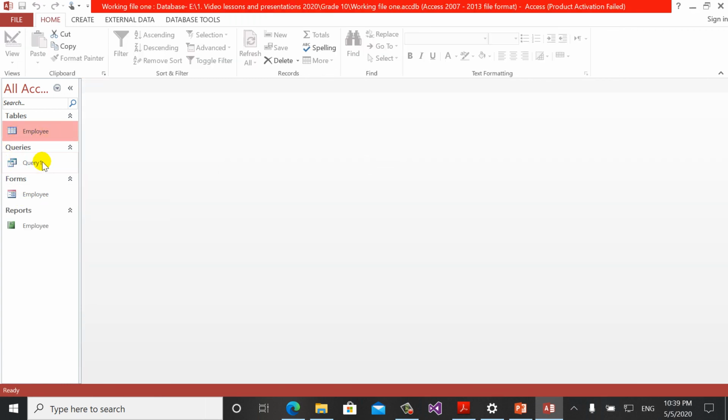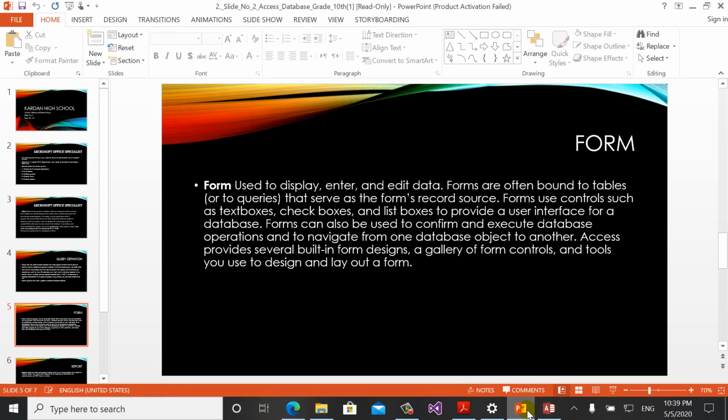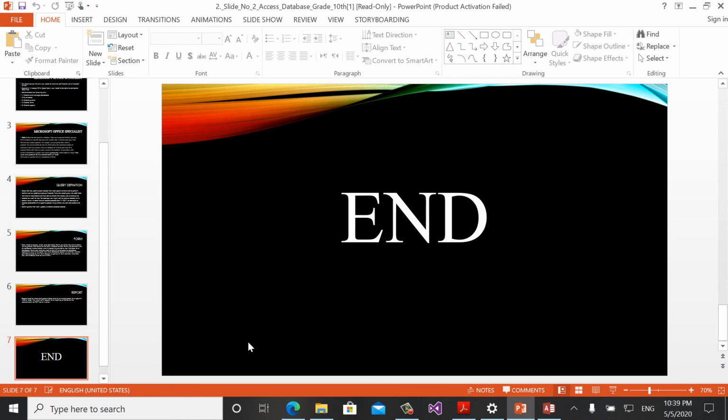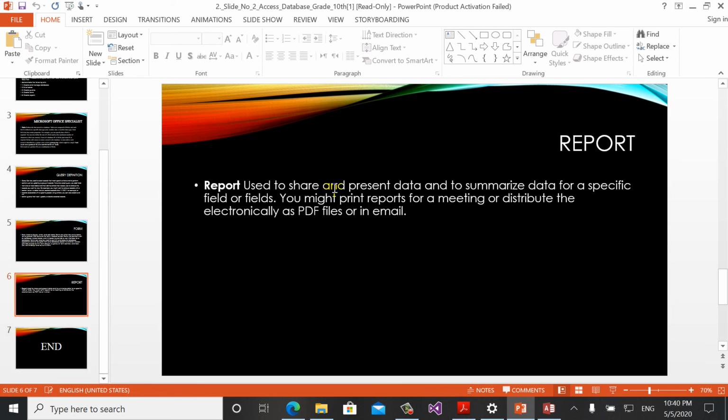You can create a table, you can create a query, you can create forms, and also you can create reports. If you print the last number in here, this is the report used to share and present data and summarize data for a specific field or fields. You might print reports for a meeting or distribute them electronically as PDF files or in an email. I mean, you can send it via email, you can create a PDF and send it to your leaders, that most of the time print for their teachers, for your VCs, then you can use that.